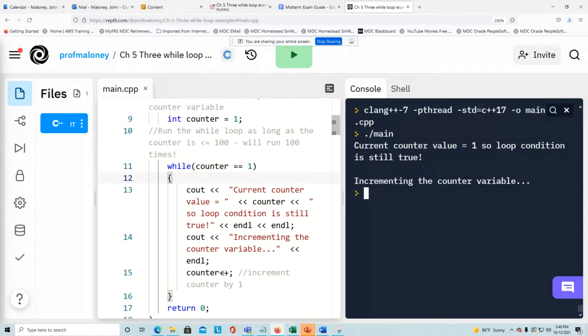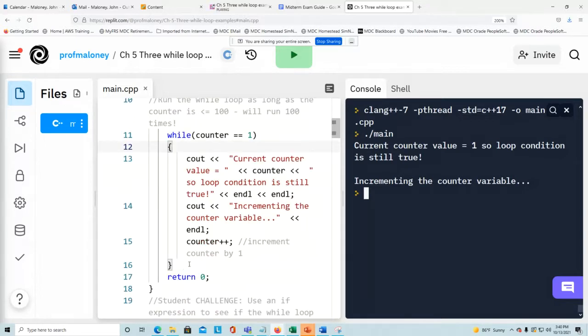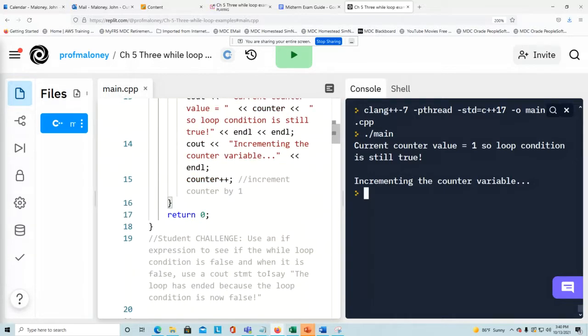And down here, though, we increment it. Counter plus plus is the same as saying counter equals counter plus 1. Okay? So it's now 2. And once it increments the counter, it comes back up to the while statement. So now it's 2. So while counter equal 1 is not true because the counter is 2. So it's false. So it leaves up here, and this is where I want you to put a statement. The loop has ended because the loop condition is now false.